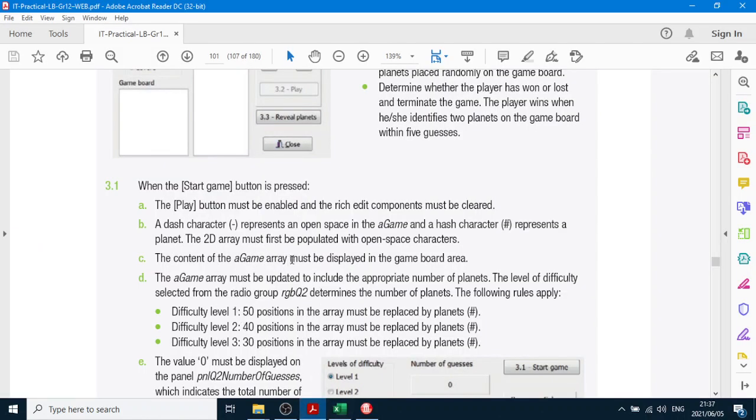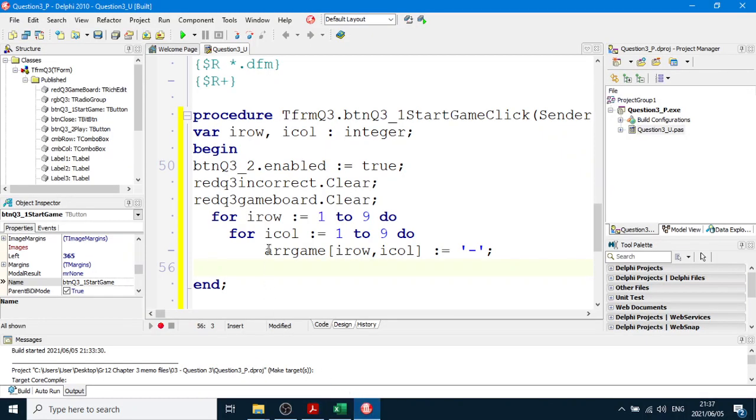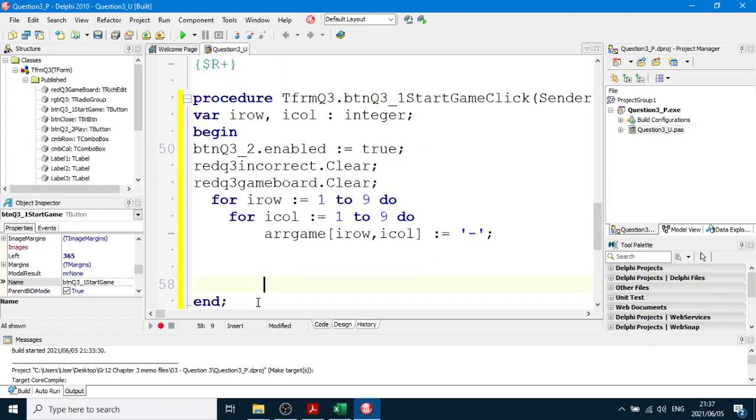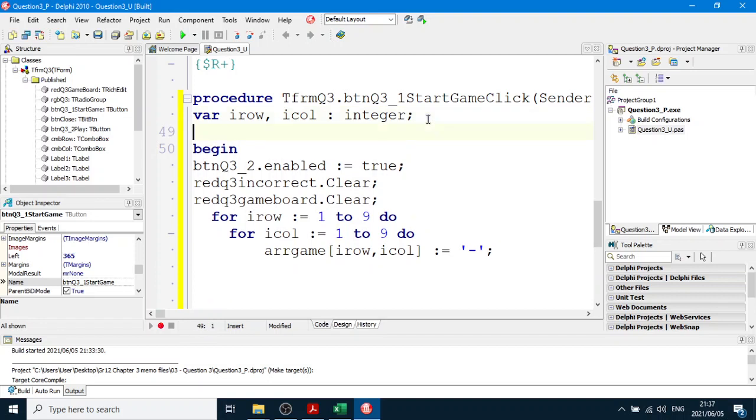Okay, the content of a game must be displayed in the game board area. So let's go and display the game, this array AR game, on the rich edit called RED Q3 game board. So we have to build a string.